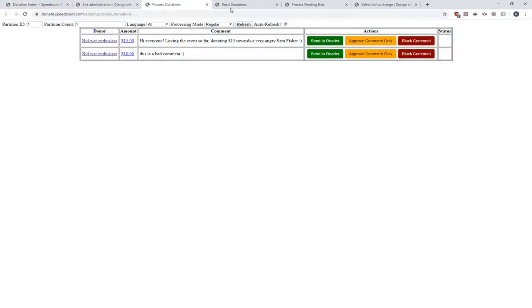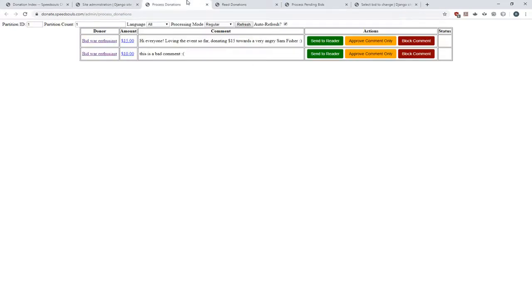But if we go back to process donations, we're going to see this next comment here from our $10, and this is a bad comment. So this would be a comment that was either vulgar, or we didn't want it to be read out on stream or show up on stream as well. Because when we send something here and then click that it's been read, it will show up on the tracker on stream, and we don't want anything that's vulgar or anything like that.